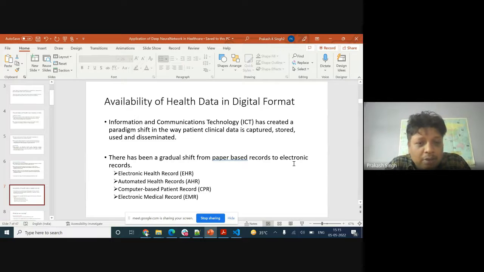So, availability of health data in digital format is a major reason we are talking about deep learning or AI in the healthcare industry. Information and communication technology has created a paradigm shift in the way patient clinical data is captured, stored, used, and disseminated. There has been a gradual shift from paper-based records to electronic records, in the form of electronic health records, automated health records, computer-based patient records, and electronic medical records.